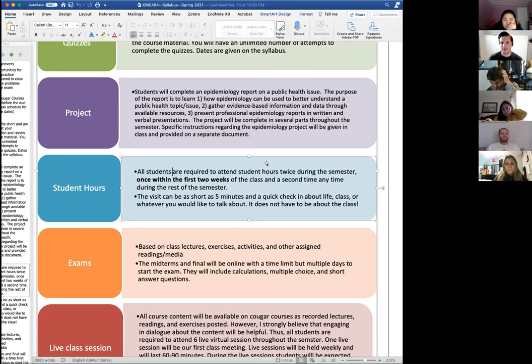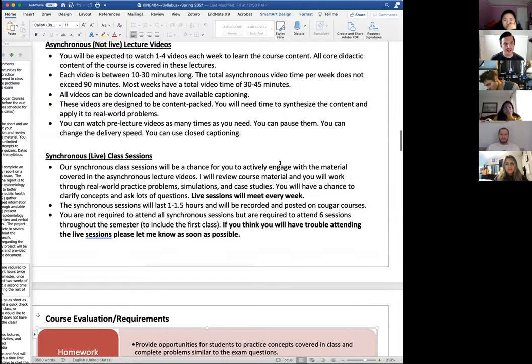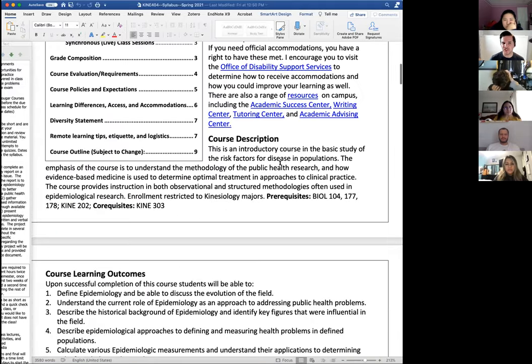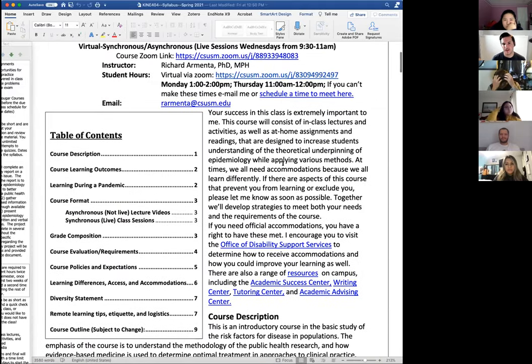But it can literally just be a check in: how are you? How's everything going? What do you need? And you're like, I'm good, I don't really want to chat. Okay, cool, and then we move on. And that's fine. I prefer it to be a little bit more substantial than that, but I understand that we're all in different situations and comfortable with different things.